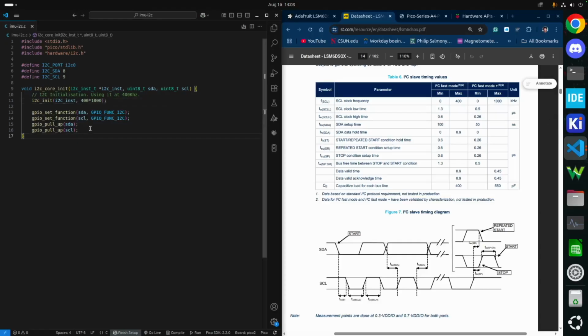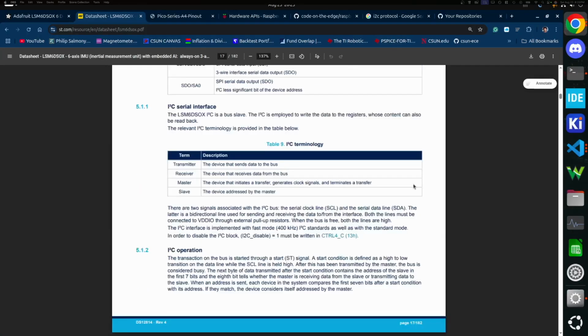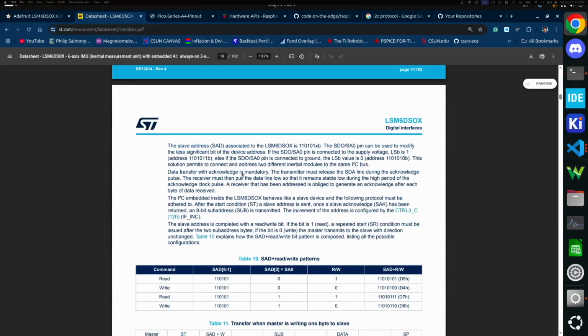I also wanted to add that all of these functions are a part of the Pico library. So the I2C function is part of the hardware I2C library, and then the GPIO functions are part of the Pico stdlib library. So the next thing we'll want to do is determine the slave address for the sensor.